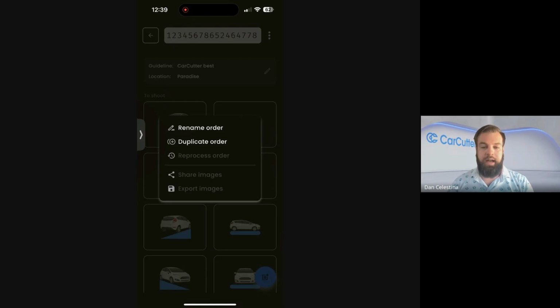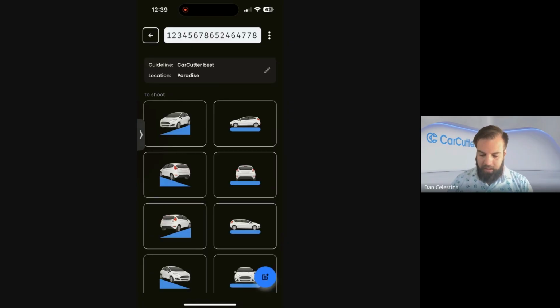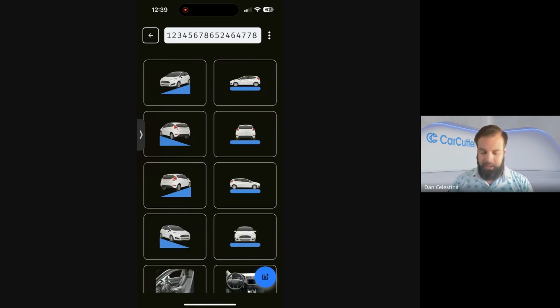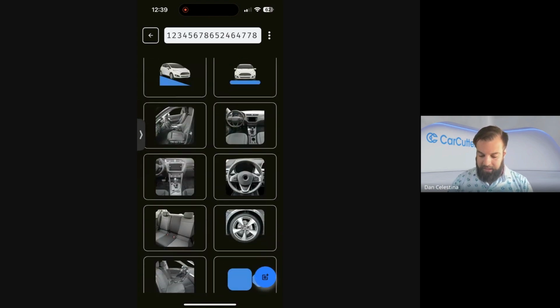Below that, we have share and export. Share photos will be like any other share feature on your phone, where you can text them, email them, or share them to social media. Export images will save these images directly to your phone's camera roll. Right here, we have our suggested list of photos that you should take. You can see we have all the exterior and then several interior photos.